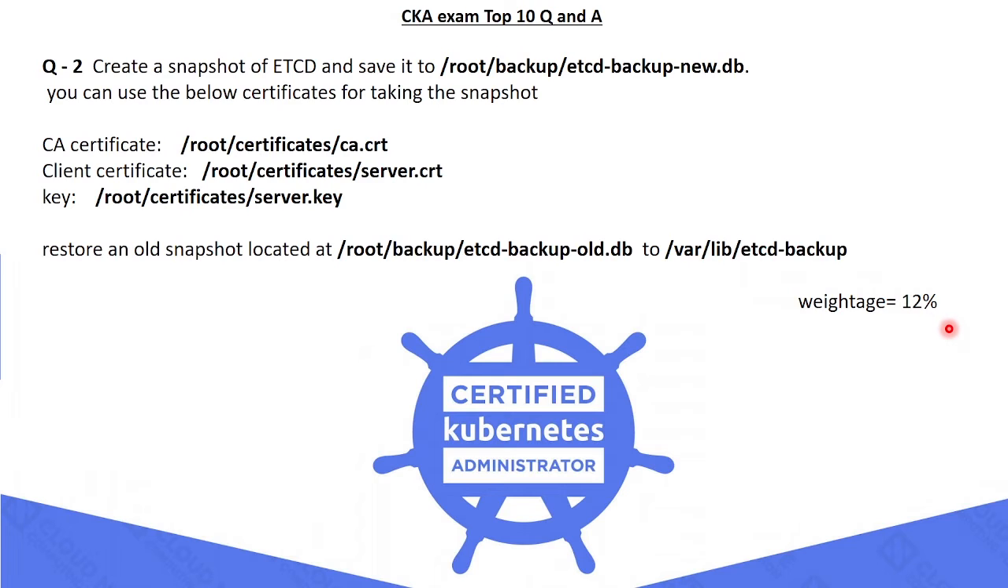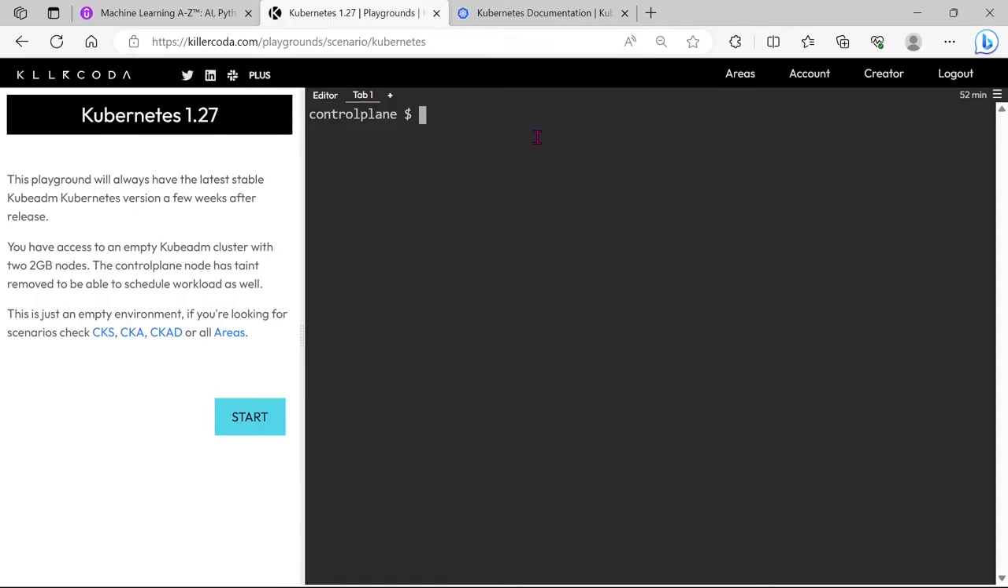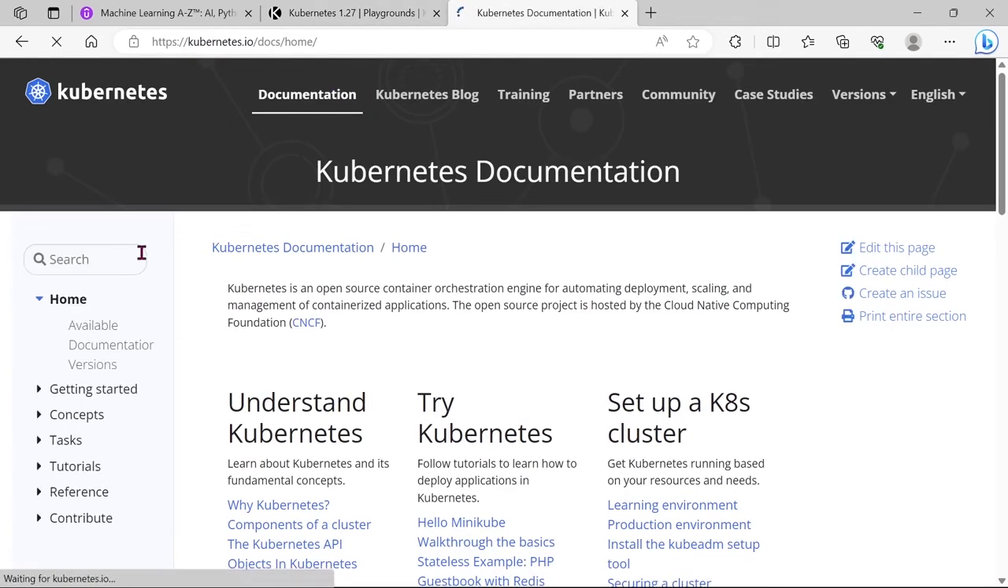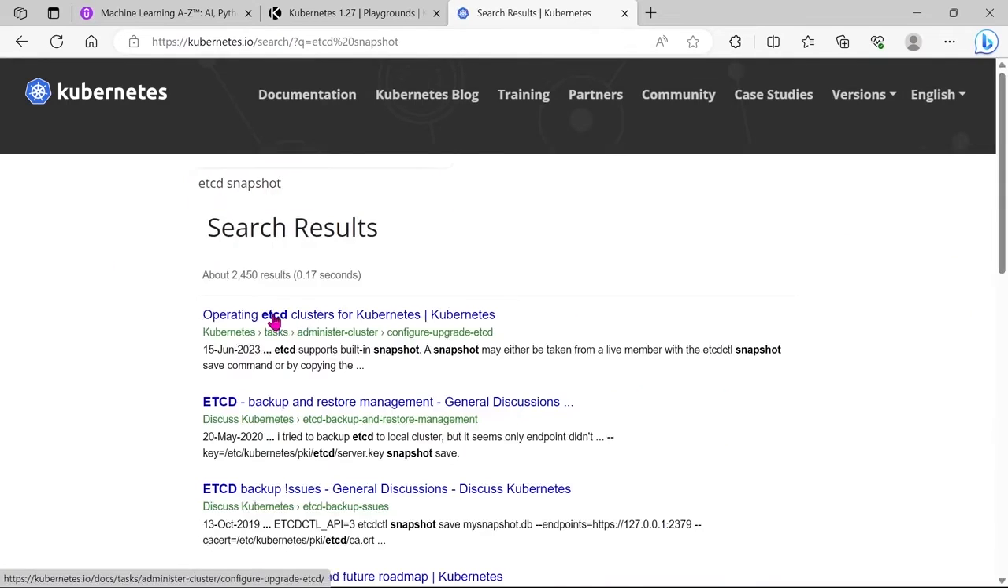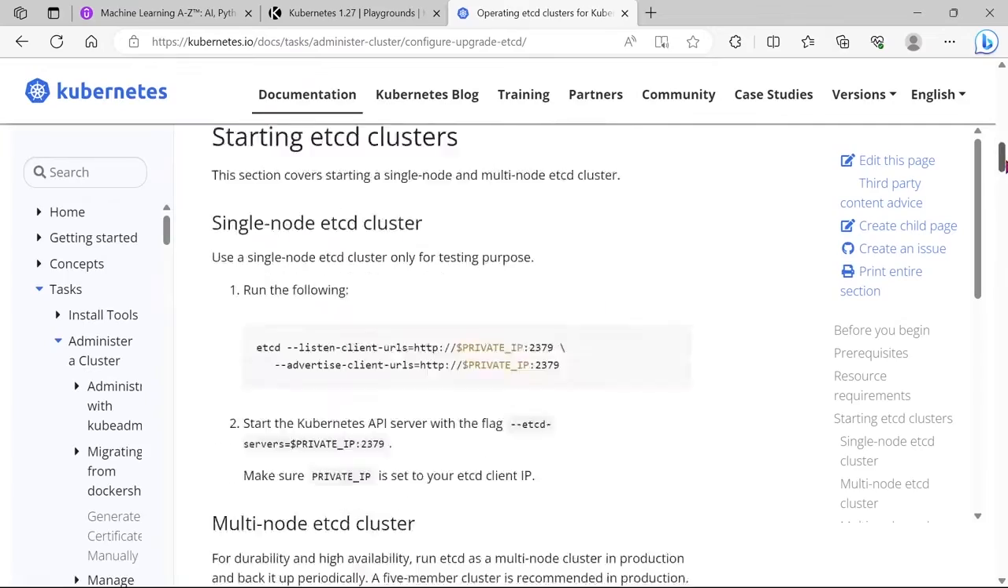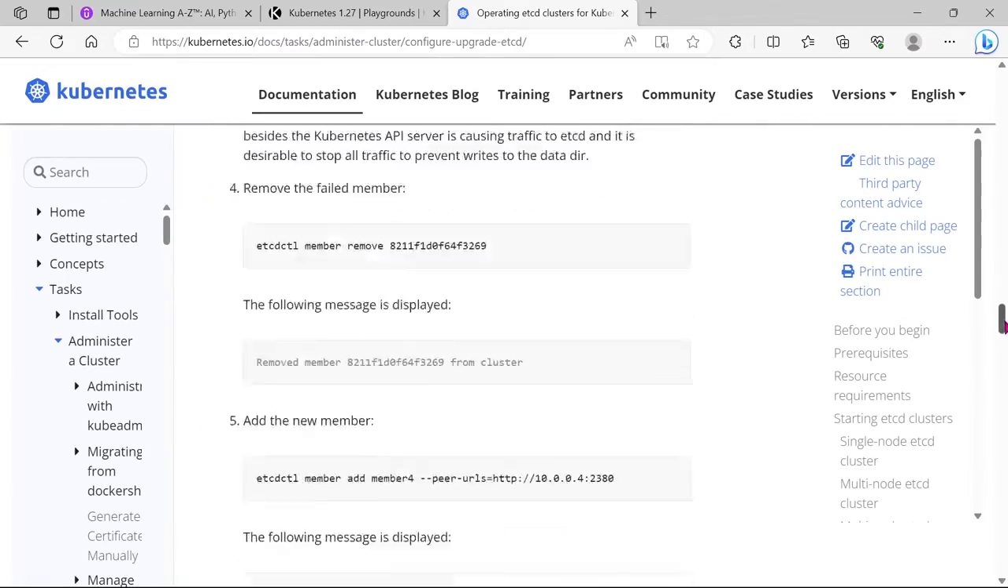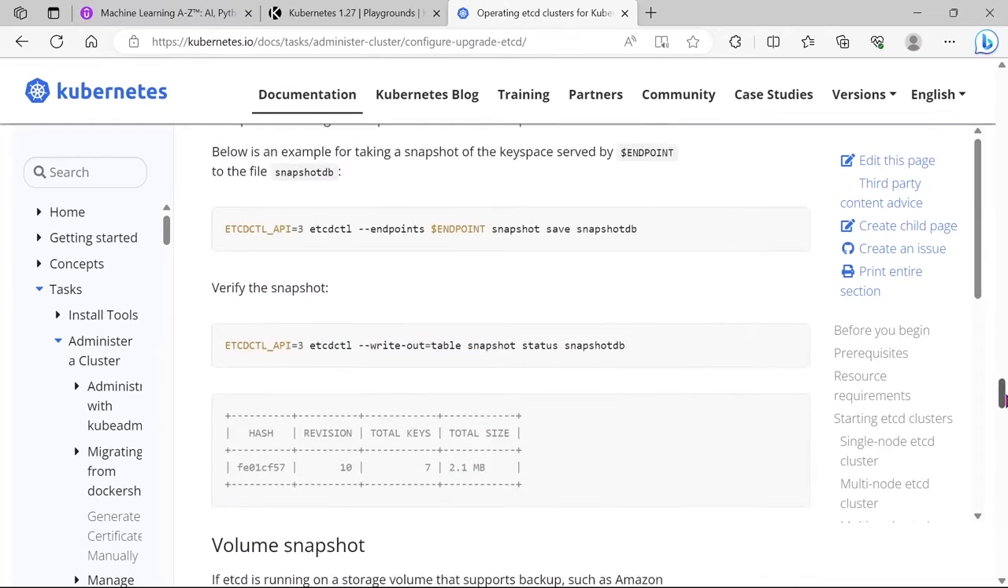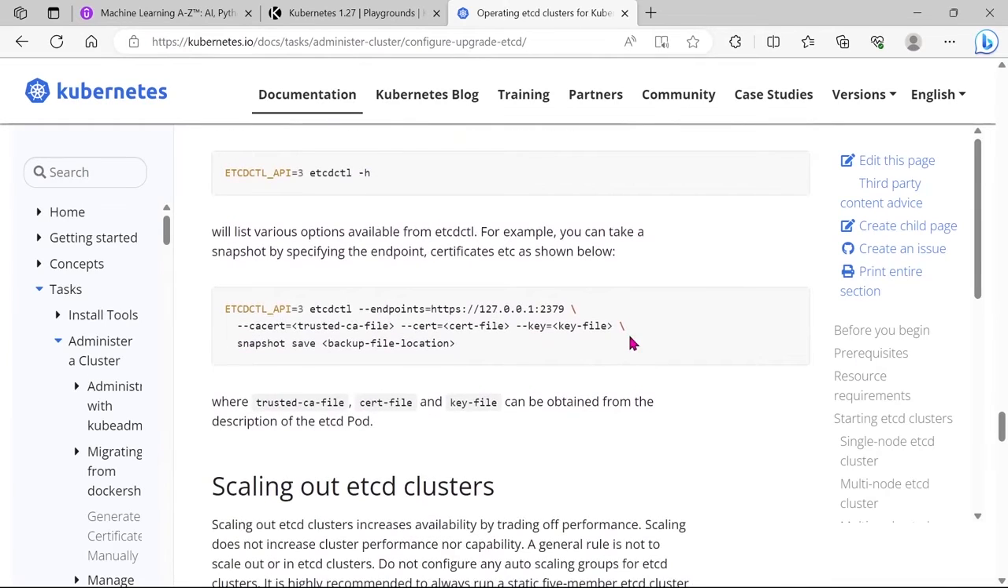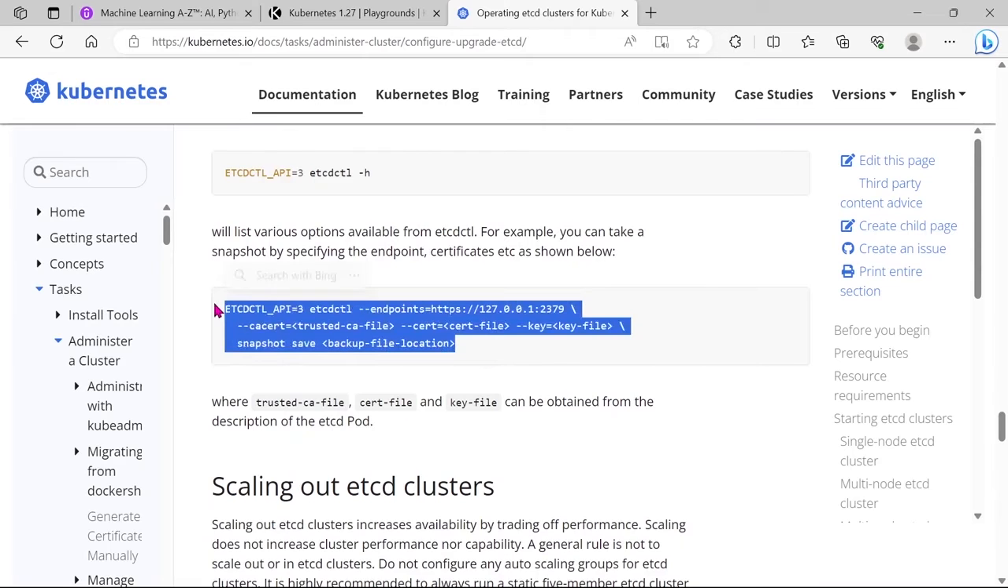Without further delay, let's go to the cluster. First, check the certificates that are mentioned in the question under the root directory. We have 2 certificates and a server key for taking the snapshot. Let's go to the documentation and search for etcd snapshot. Choose the first link and scroll down. Copy this command to a notepad.